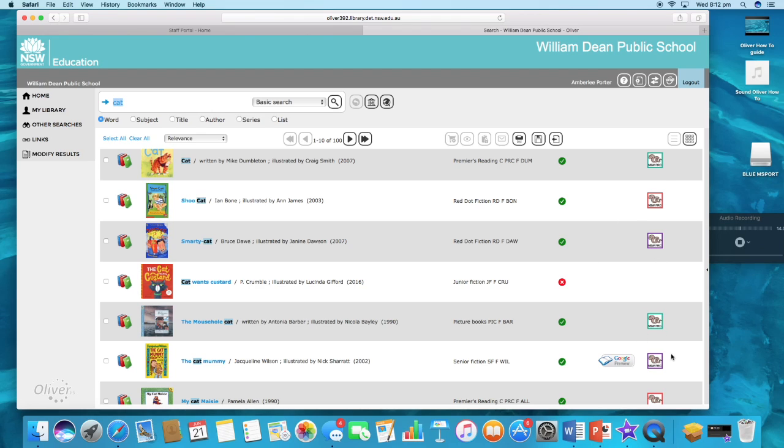For example, here this Shoe Cat is a K to 2 because it's red. The green is a 3 to 4 Premier's Reading Challenge, and the purple is a 5 to 6. And just by putting your mouse over it, you can see that it highlights that information for me as well.